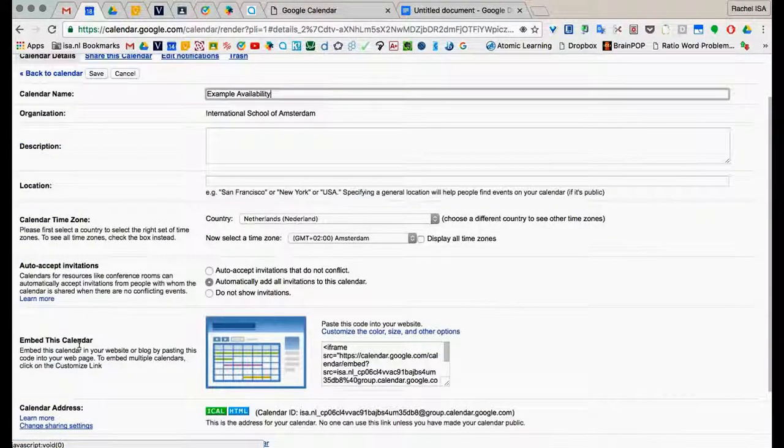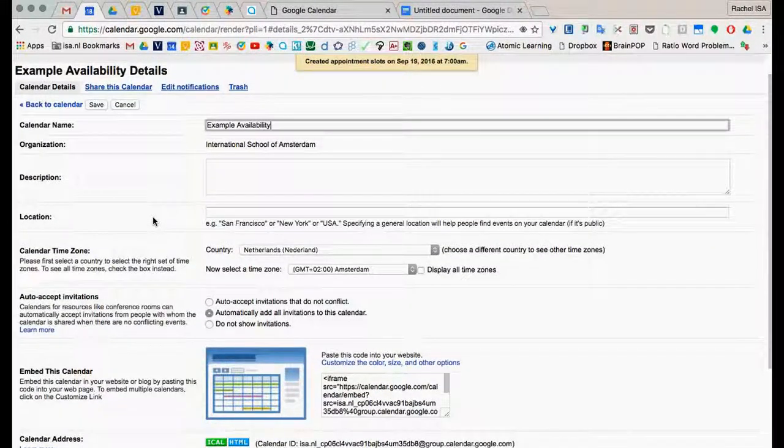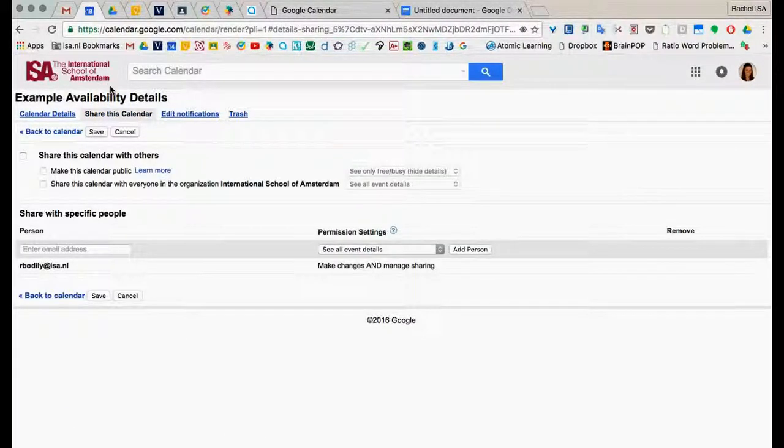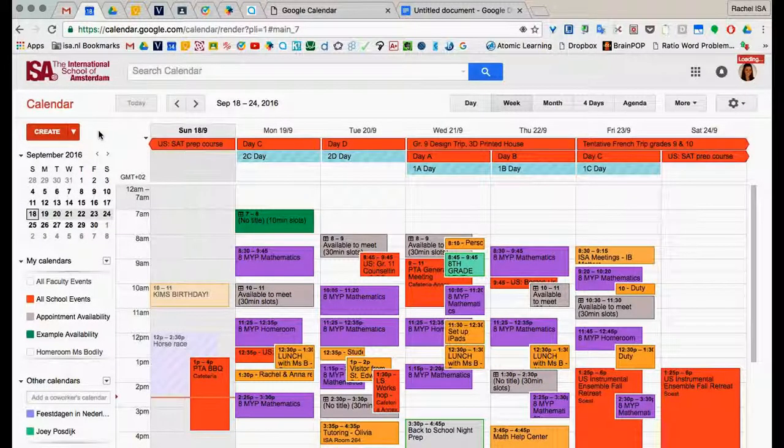So I'm going to go to example availability, and I go to share this calendar, and I want to share this calendar with others, and I want to make this calendar public. Okay, so I want people to be able to see this calendar publicly. And then I'm going to hit save. Now anyone who clicks on it, changes are saved, can see it as a public calendar.